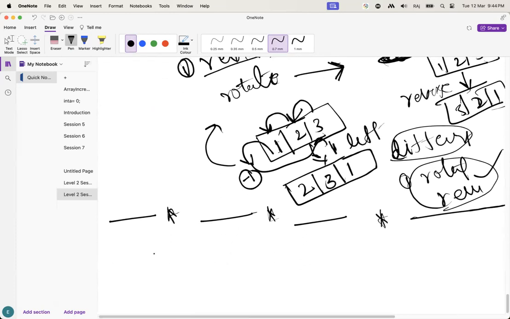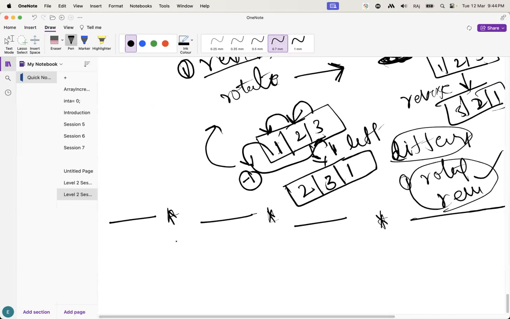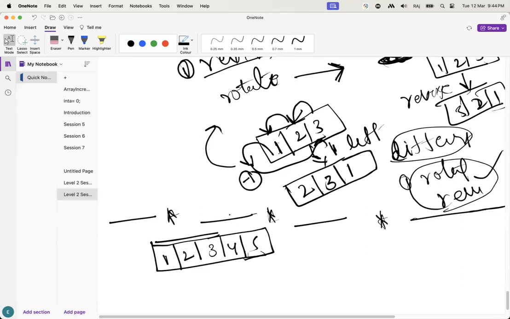Okay, guys, I'm going to solve this one. Guys, try to visualize this one. Let's suppose 1, 2, 3, 4, 5. This is the array. Left rotation means, guys, they may give you one left rotation, or they may give you 2. They will give you the specific number: how many times you have to do it. Based on that you have to do.